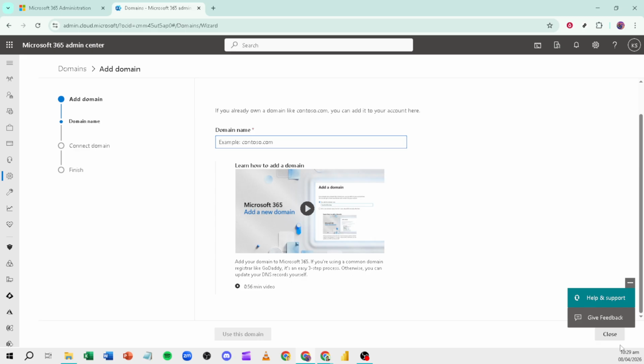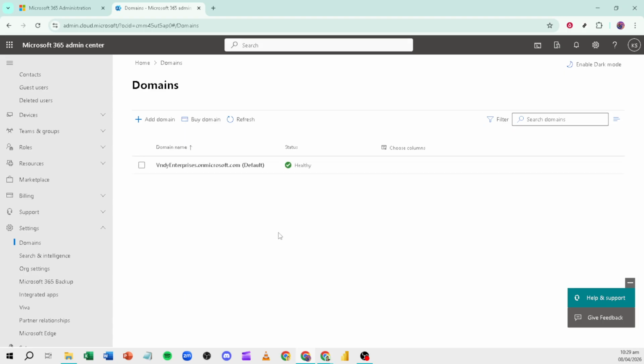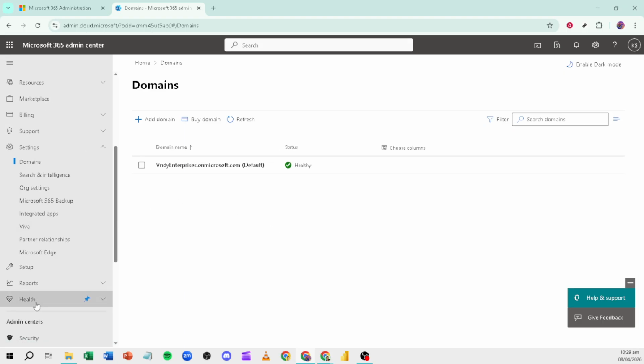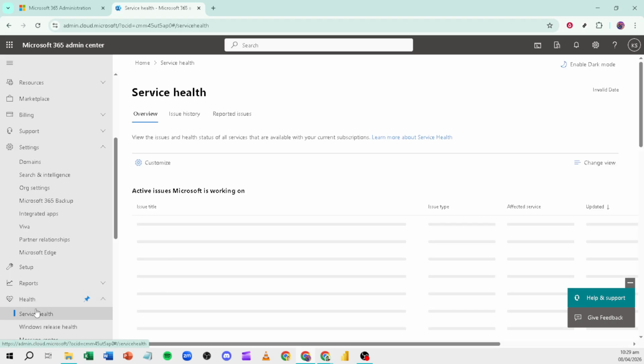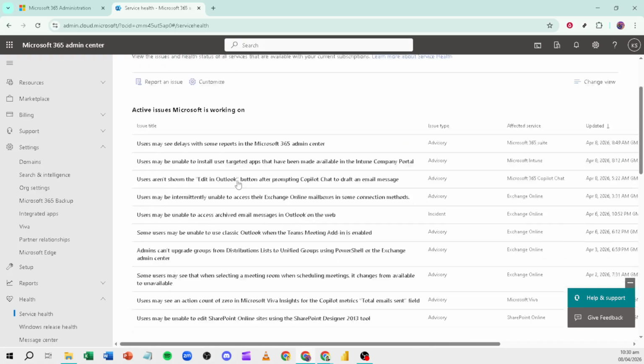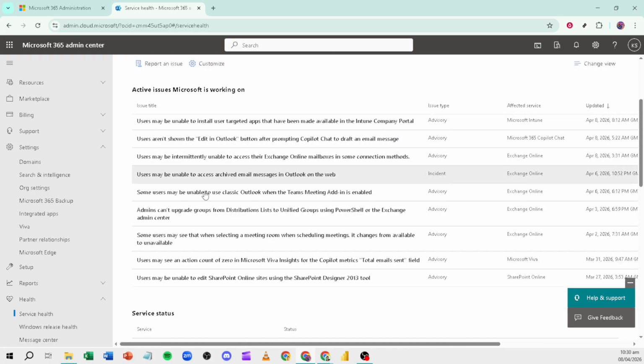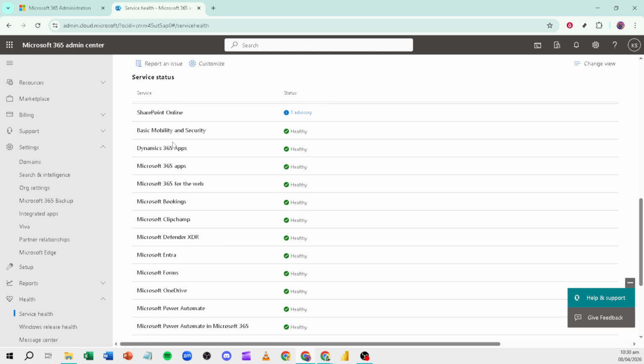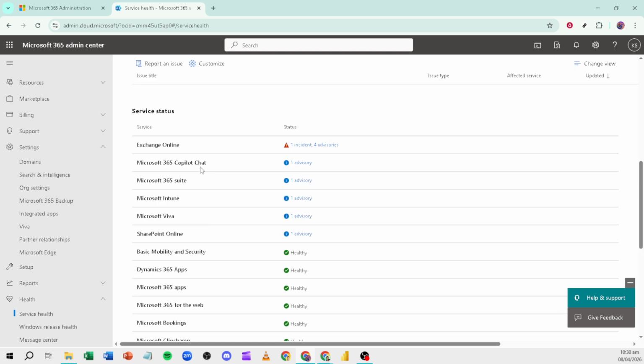Staying informed about service status is essential. Navigate to Health, then Service Health. Here you'll see status icons for each Microsoft 365 service. Green indicates normal operation. Yellow or red means an advisory or incident is in progress. For example, if Exchange Online is highlighted, Microsoft is already investigating and mitigating the issue. You can open the item to see details and updates.